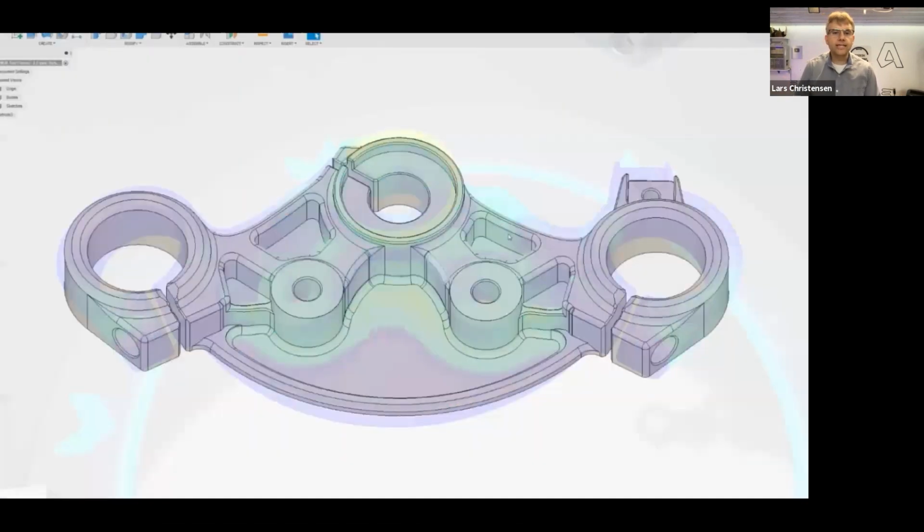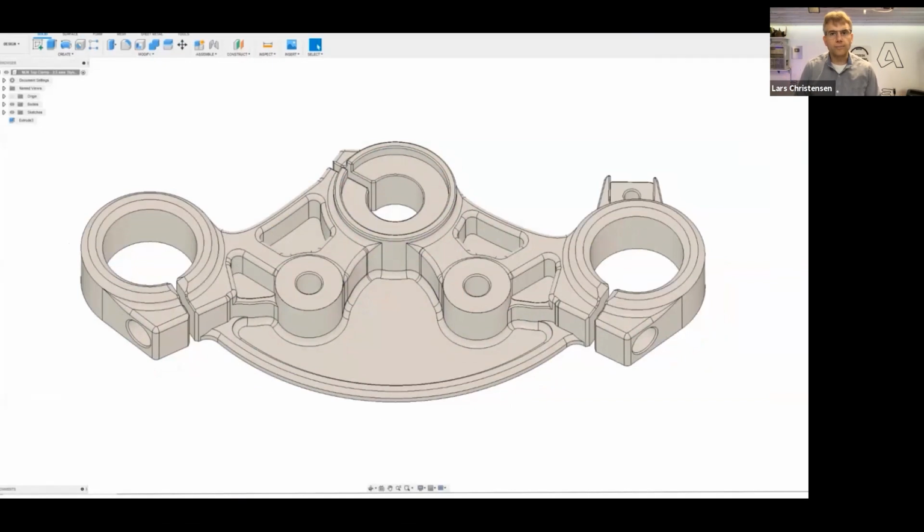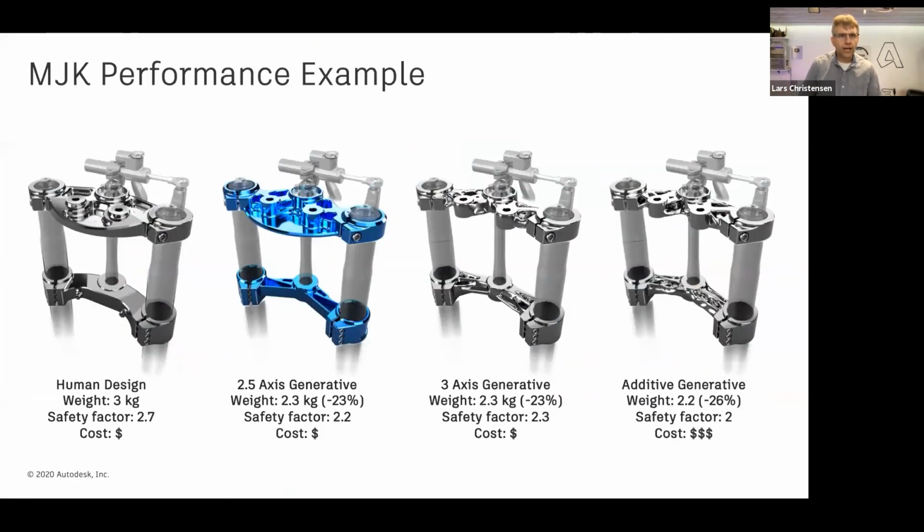What you're seeing here on the screen is actually a motorcycle upright by MJK. On the left side of your screen, you have a human designed upright by MJK. If you look at the far right of the screen, you'll see the additive generative part, but you will see that it's very expensive. The blue one is a 2.5-axis part generated by a computer, and it's in the same price range as the human design, but it's 23% lighter. And that's important if you're making high performance motorcycles.